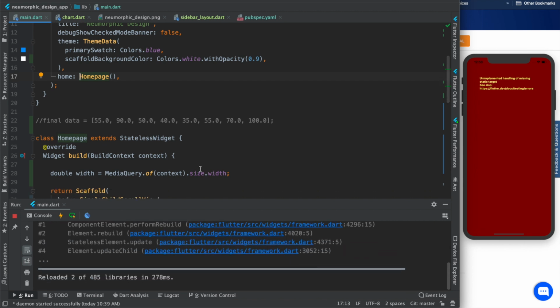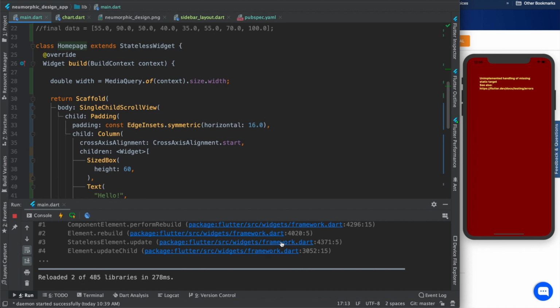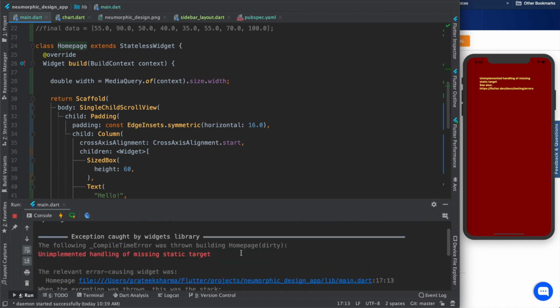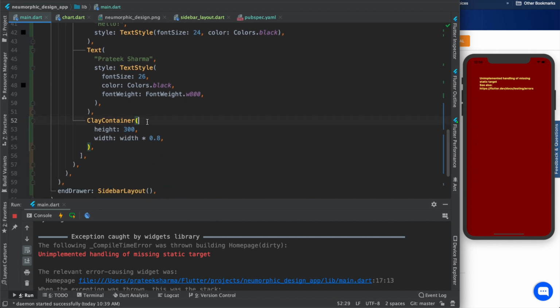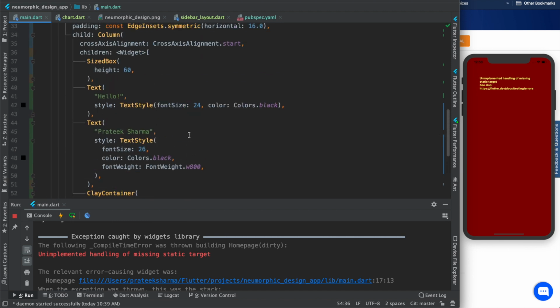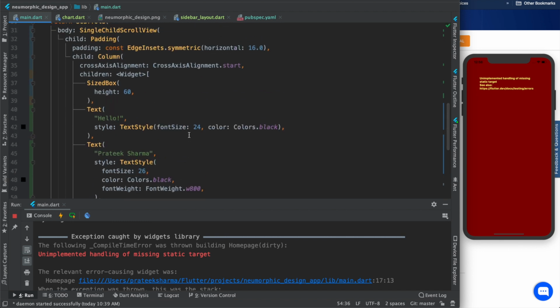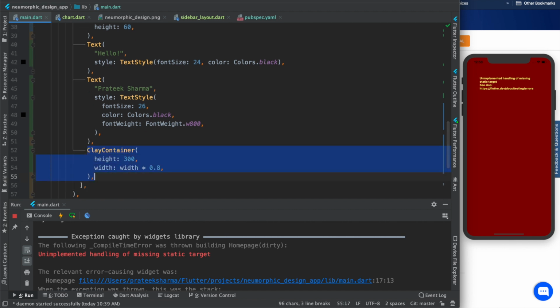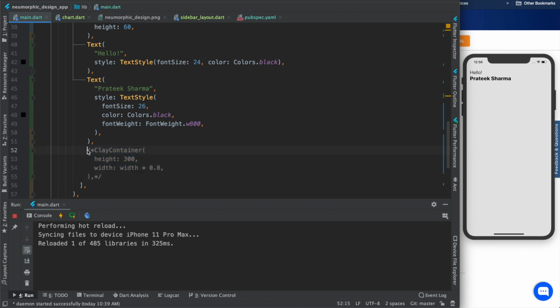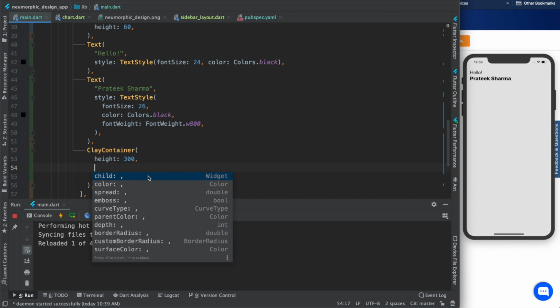Then I don't know where it is exactly. Unimplemented handling of missing target. Let's see if I add it, it should work. If I remove the clay container, let's see if it is still running. Yeah, so after adding the clay container only, this is the issue. So maybe we have missed something.